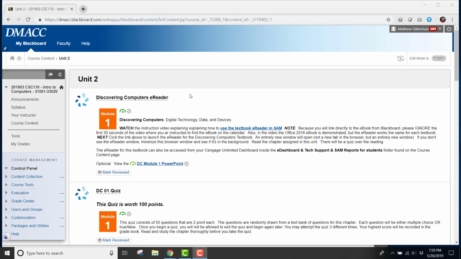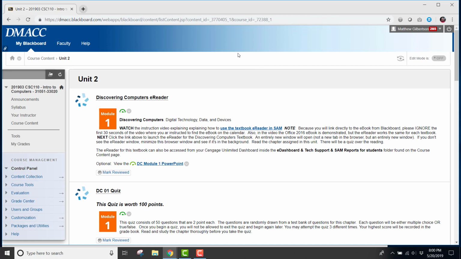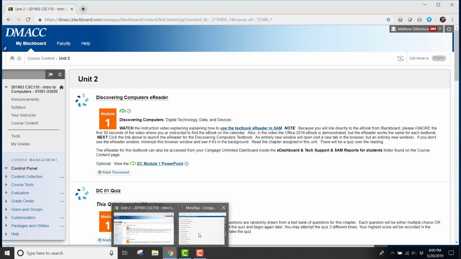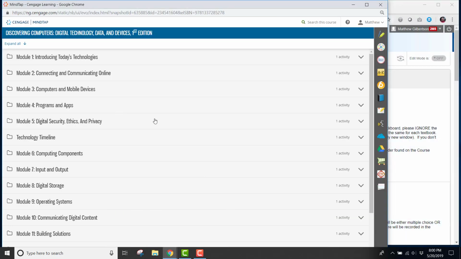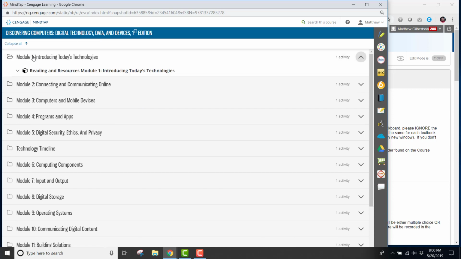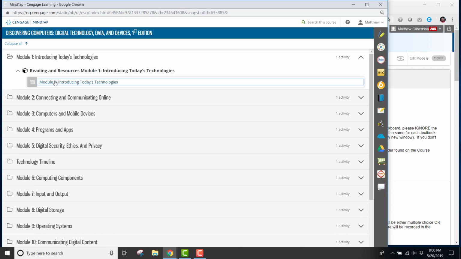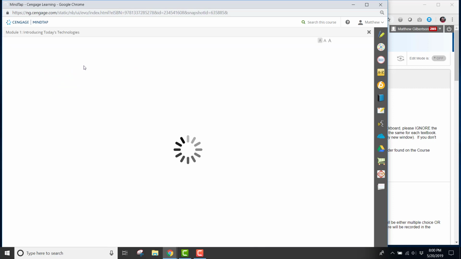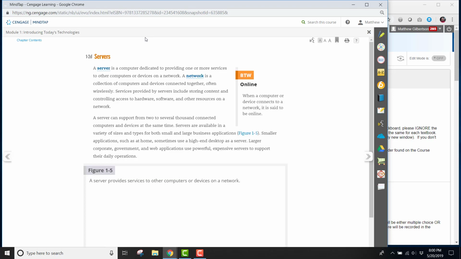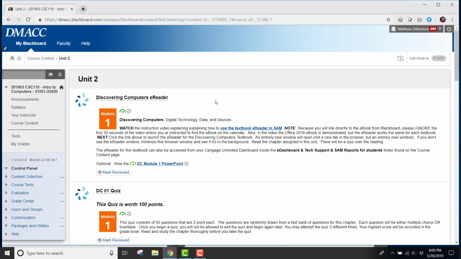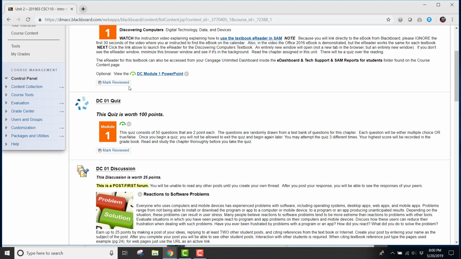So starting at the top here, as usual, you'll be doing a Discovering Computers reading. And if I click on here, like I've done in the past, you'll see that the window popped and then it went into the background. So you're going to want to switch over to that window. And it's going to take you into the Discovering Computers book, and you'll be working in Module 1 for your reading this week. And you'll go into your reading here, and you'll start at the beginning of the chapter and you'll work your way through. Once you complete this reading this week, you will have your first Discovering Computers quiz.